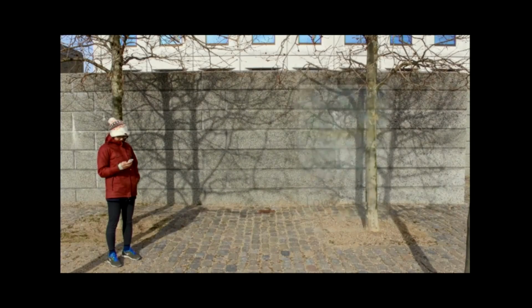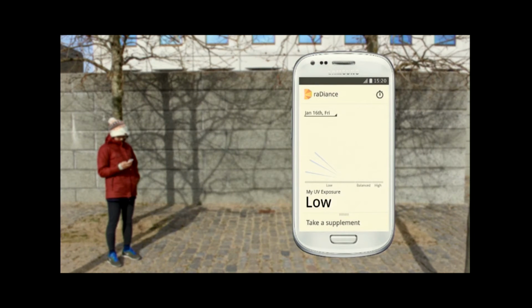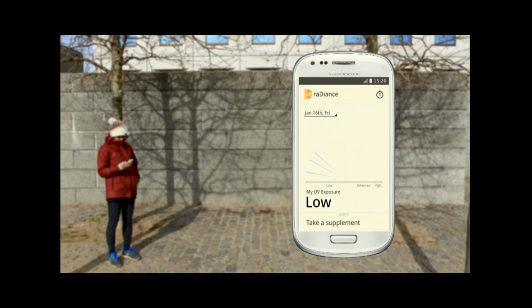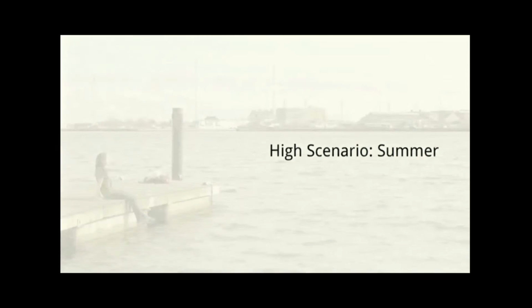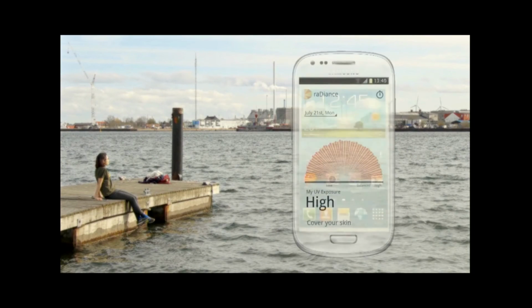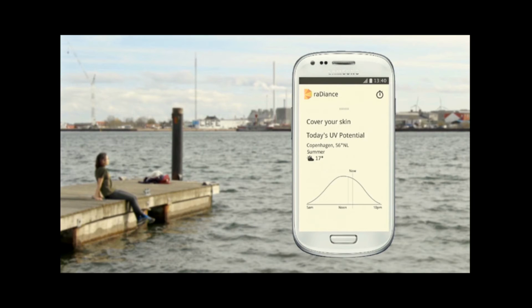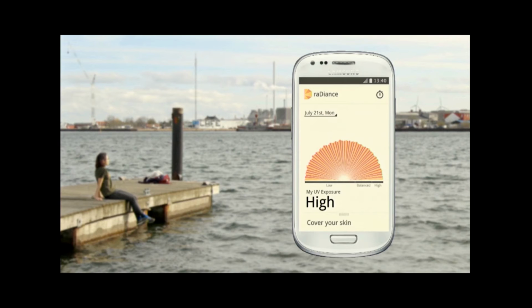If your UV exposure is low, Radiance recommends the amount of sun you need given the day's conditions. Or if conditions are poor, such as during winter months, Radiance can even recommend taking a vitamin D supplement. If your UV exposure is high, Radiance recommends covering your skin or wearing sunscreen to avoid overexposure. Radiance. Enjoy the sun.